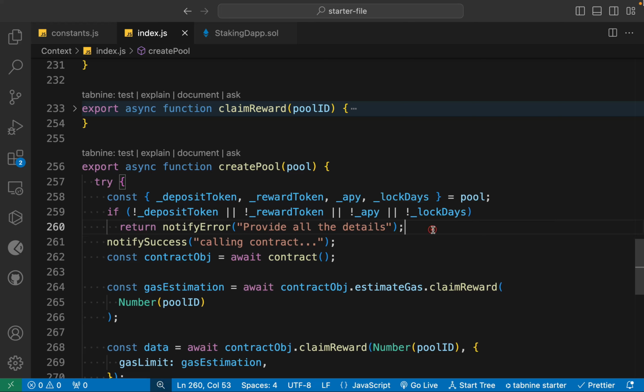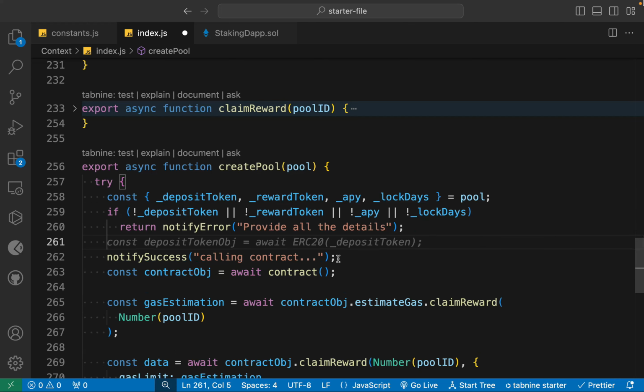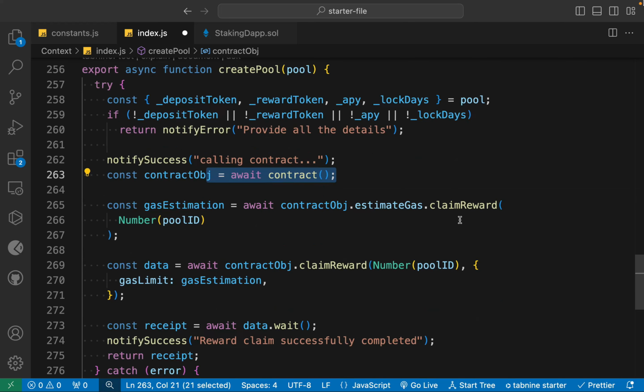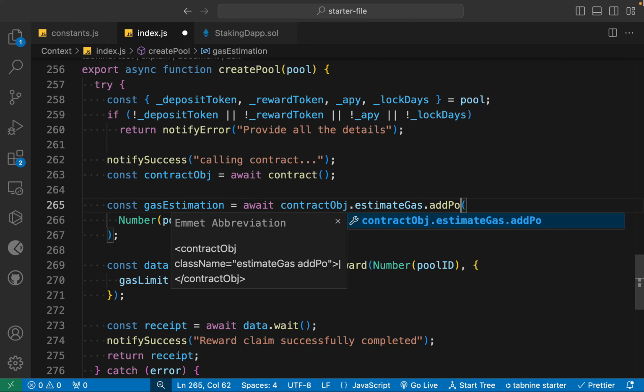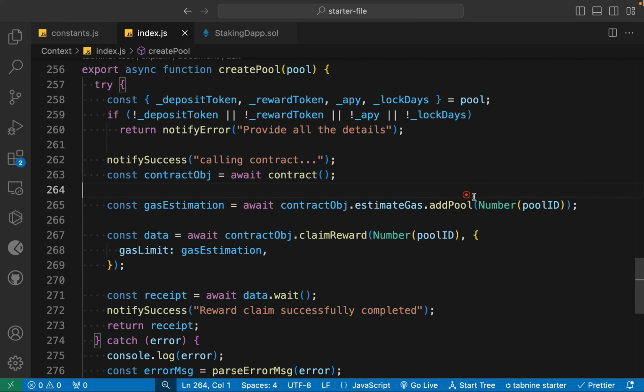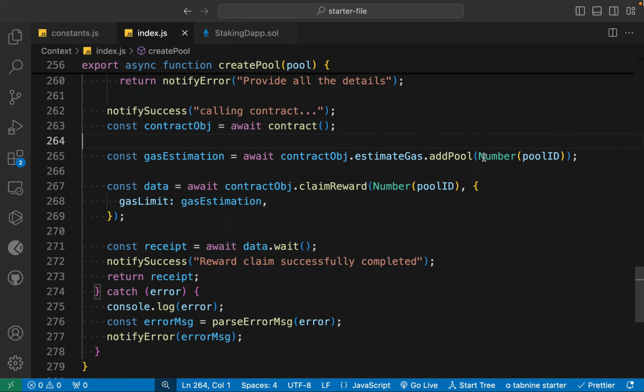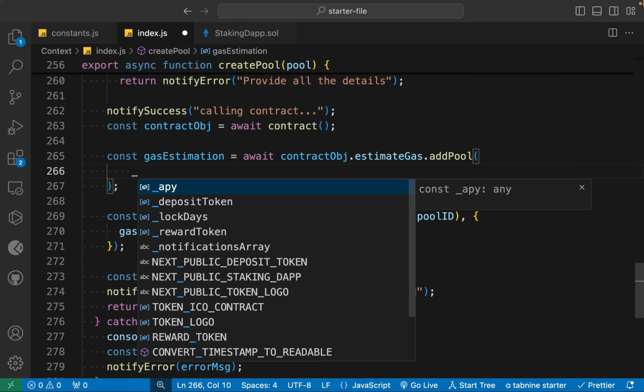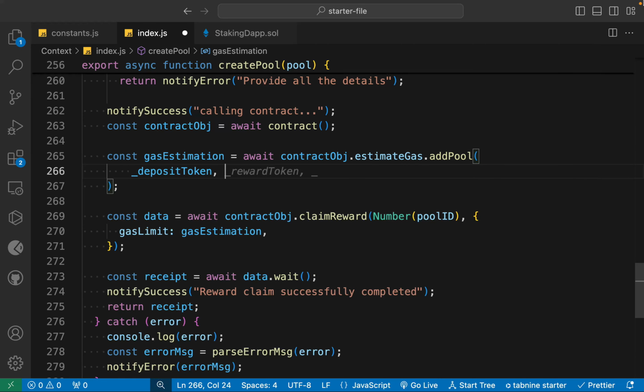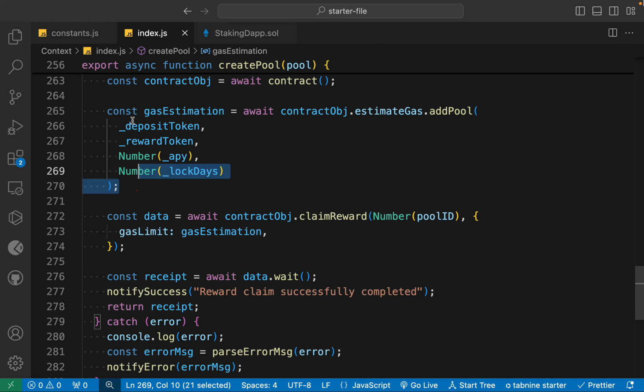So that's our check. Looks good. After that, we have to call the contract and we get the contract object, and here we have to calculate the gas estimation. So let's call this add pool, because this is the function we have, and we have to pass all the data. So let's remove this, pass our deposit token. Order is very important, so make sure to pass the data in exact order. Then we have our reward token, percentage, make sure to convert into a number, and same goes with the log day, convert into a number. This is the exact data we have to provide. So this will give us the gas estimation.